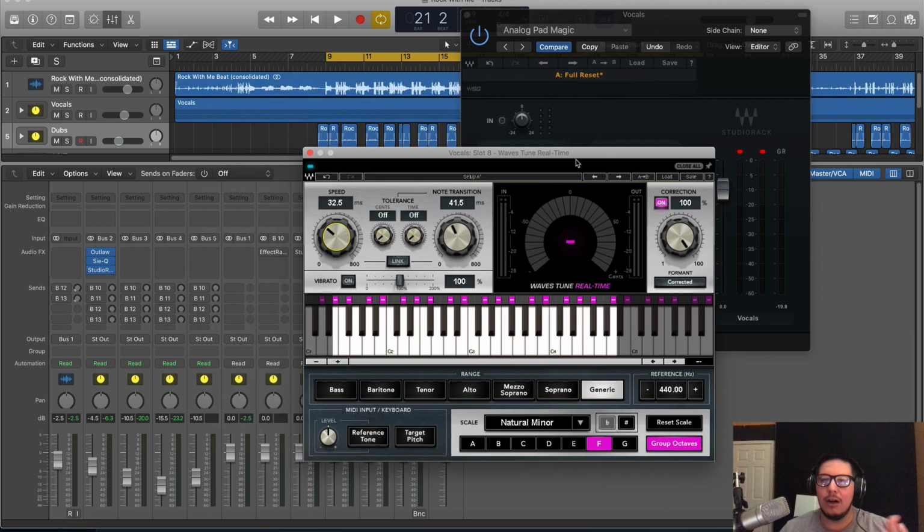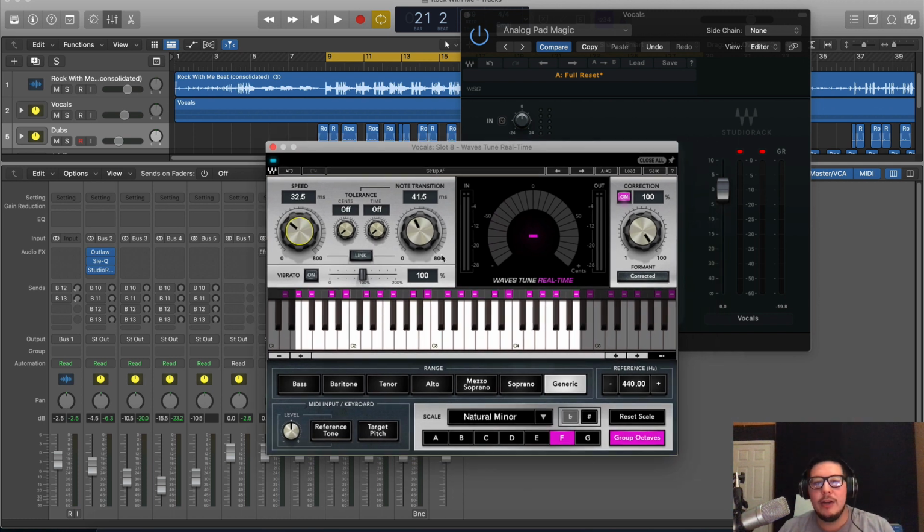Autotune, I'm not adding a lot of autotune just for the style of the song, but if you're gonna add a lot of autotune, this is a dope autotune to use. The song's in F minor. I ended up doing about a 40, and then the speed about 30, just because I don't really want too much autotune sound on the vocals. I just kind of want it to be there just to control the vocals, just keep it in key.